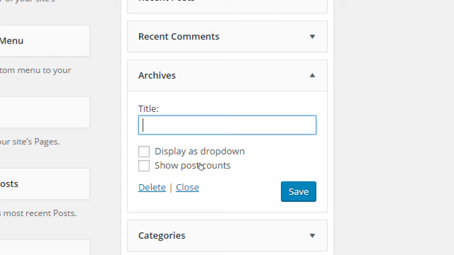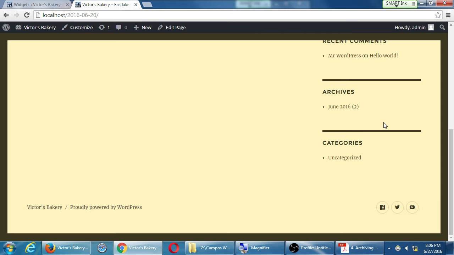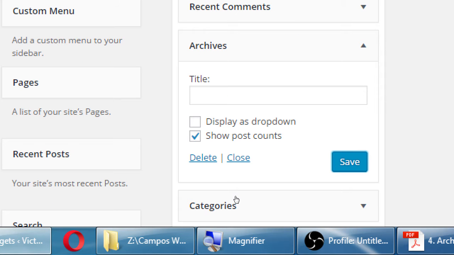As I add more to the archives, it'll just be a big list of months. If instead I want a drop-down menu, a nice compact drop-down, people click that and it'll show all the items. So a lot of these, I'm not going to tell you exactly what all of these do. It's up to you to go in and say, well, what does this do? Turn it on, save it, take a look, decide if you like it or not. So by activating that, it shows there's two posts written in June. Show post count.